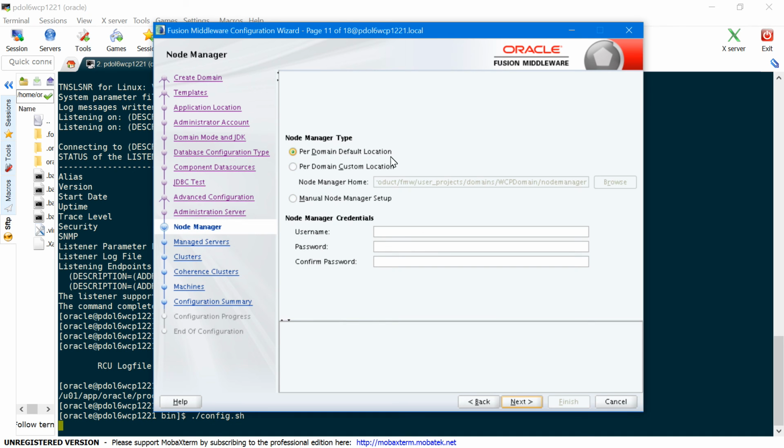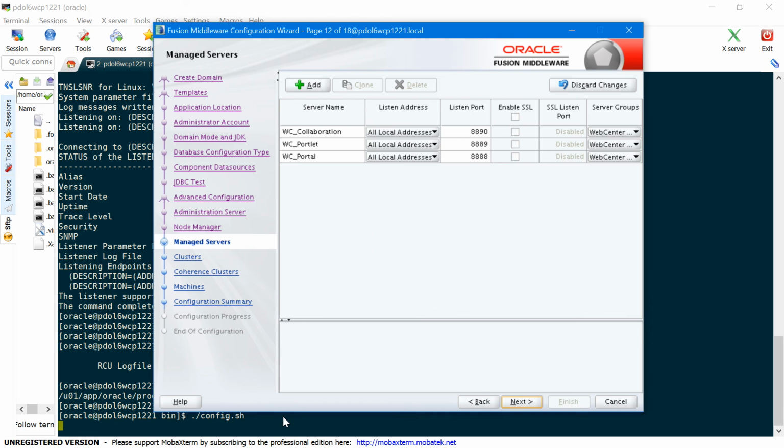You have per domain default location, and then per domain custom location, where you can customize your node manager location, and then you can manually set up your node manager. So I'll go ahead with the first option, which is per domain default location. So this is the location of your node manager, which will be under your domain directory, and then nodemanager. And then you need to provide the credentials for your node manager user. So I'll call my user nmadmin, and then provide a password for your node manager user, and then click Next.